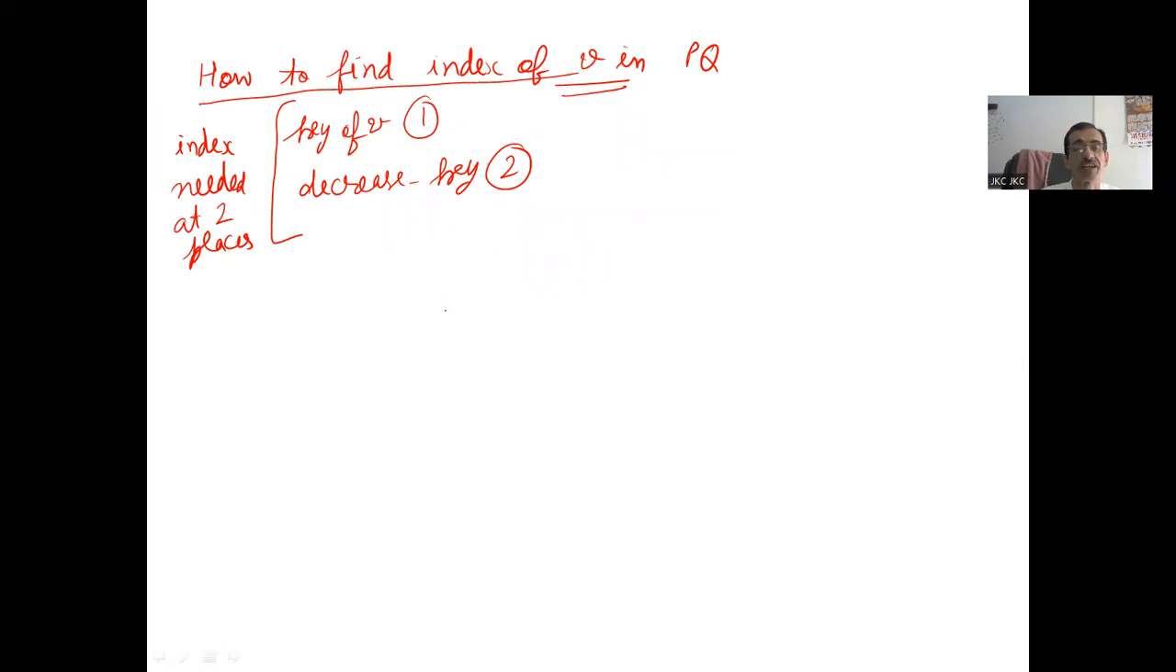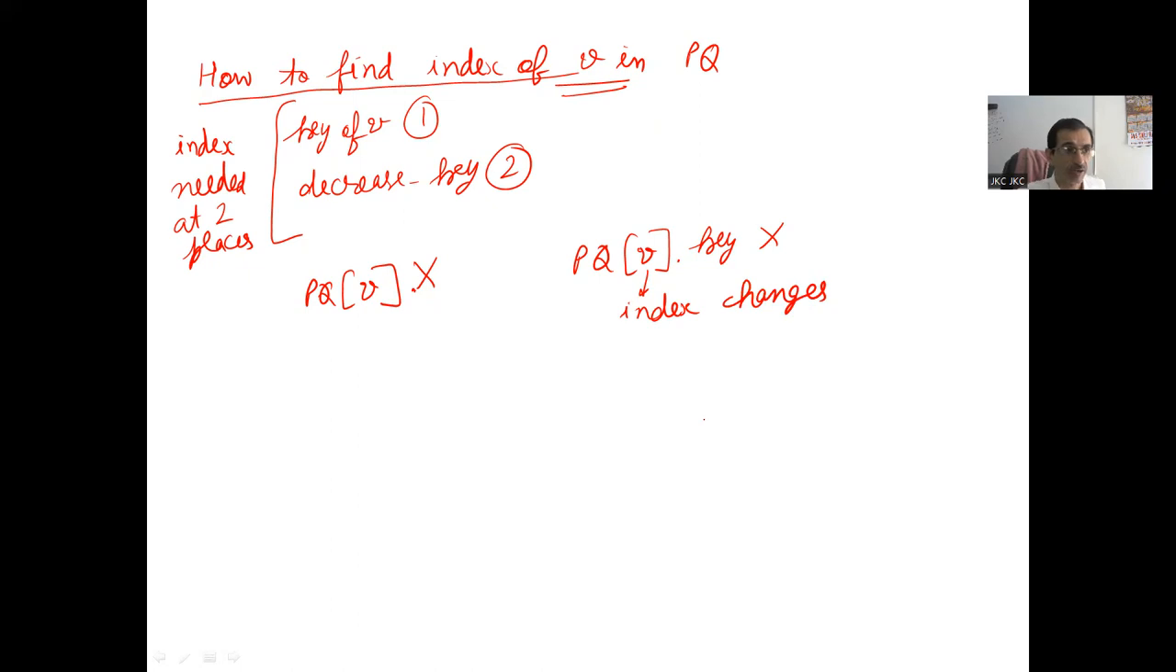Obviously now there is a question. You cannot write PQ V itself as the index. No, this is incorrect. You can't say PQ V dot key, because V is the vertex, that is fine, but at index V, this vertex might not exist after certain iterations. Index V is the vertex, but the index might change. The index keeps on changing. You swap so many things, and the vertex will go somewhere else. So one way, solution 1, search linearly.